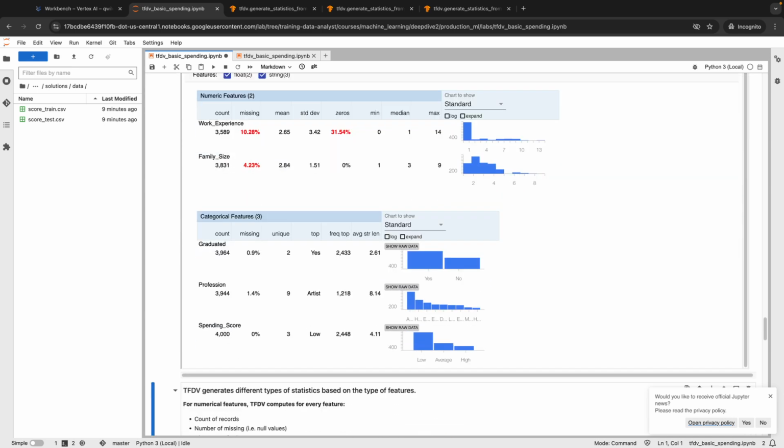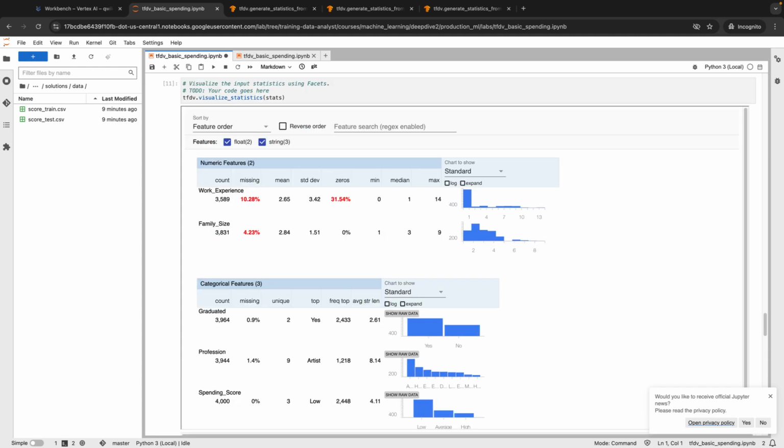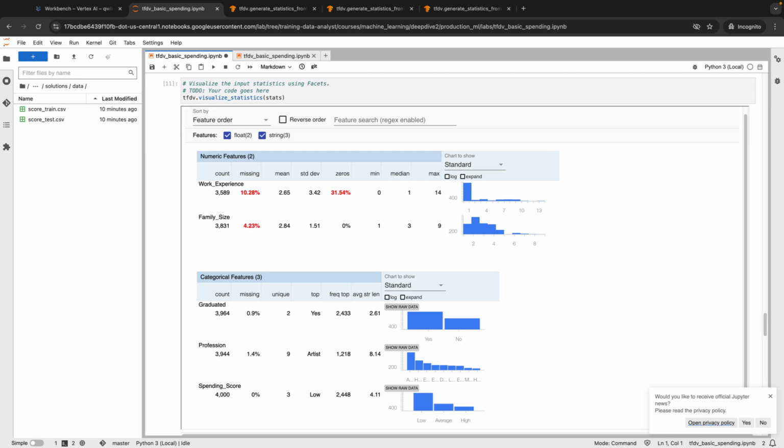Okay, and also there are two types of features, numeric features and categorical features. In numeric, there are work experience and family size, whereas in categorical, there are graduate and professional experience.